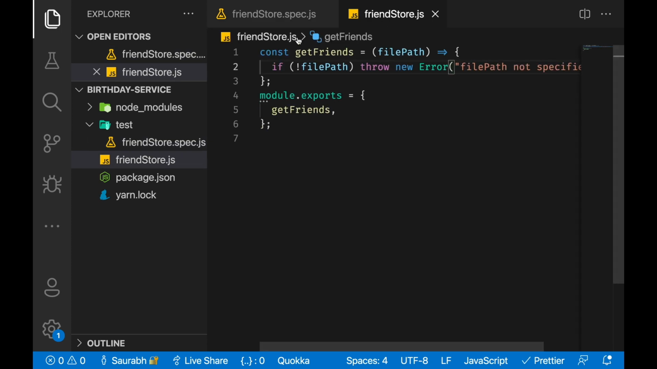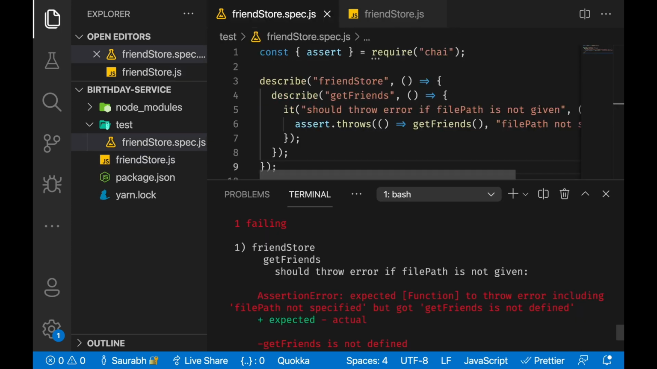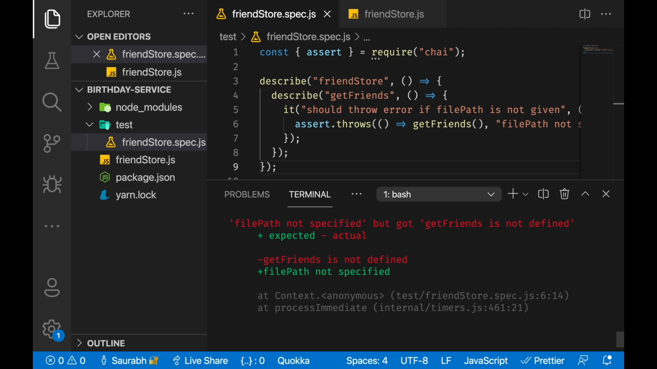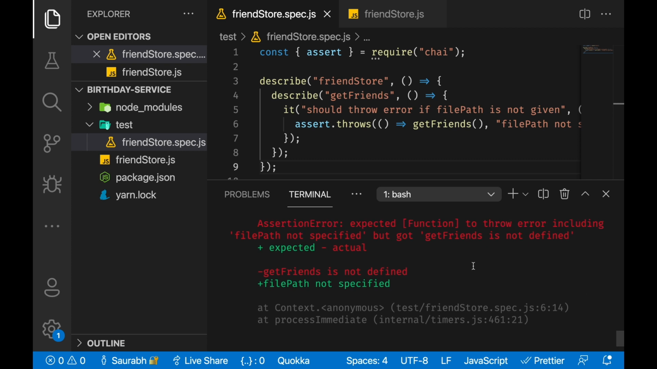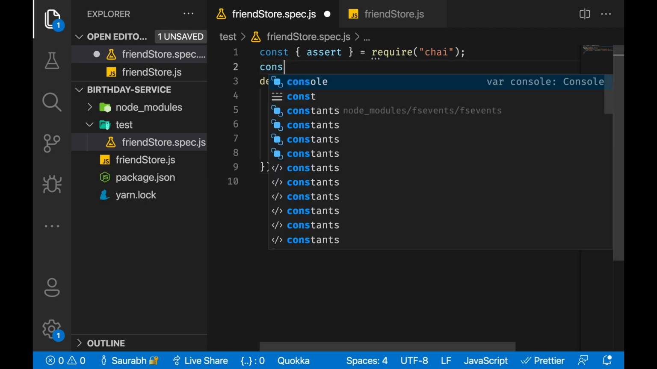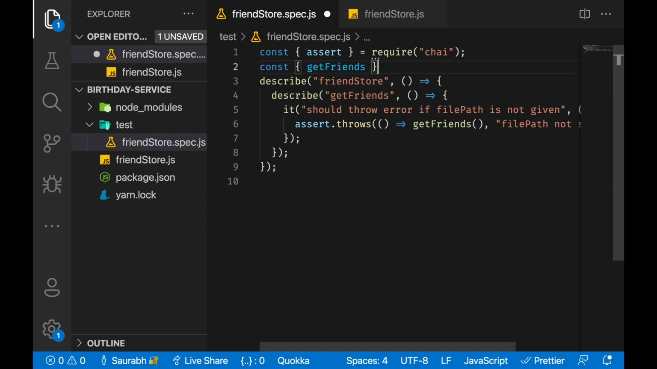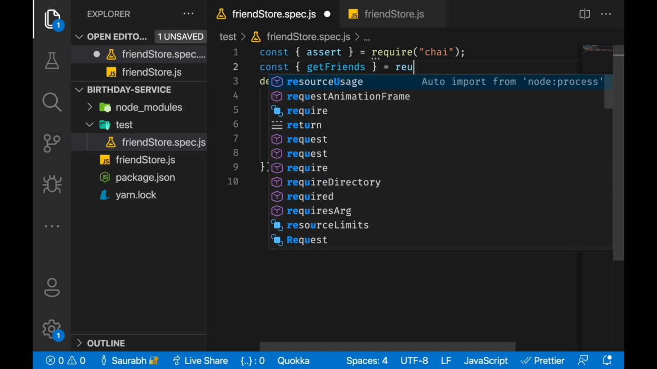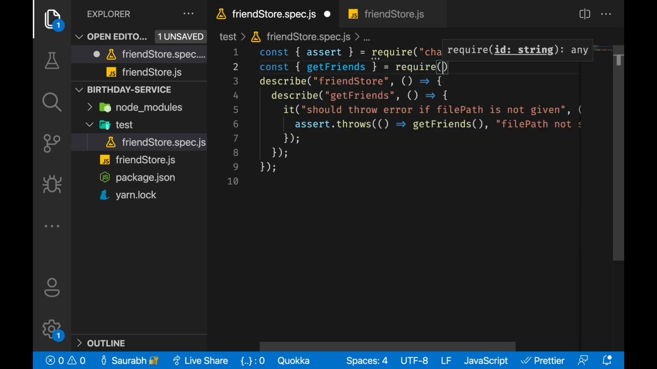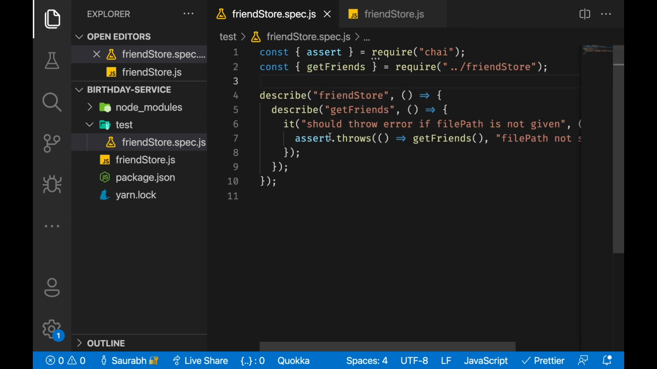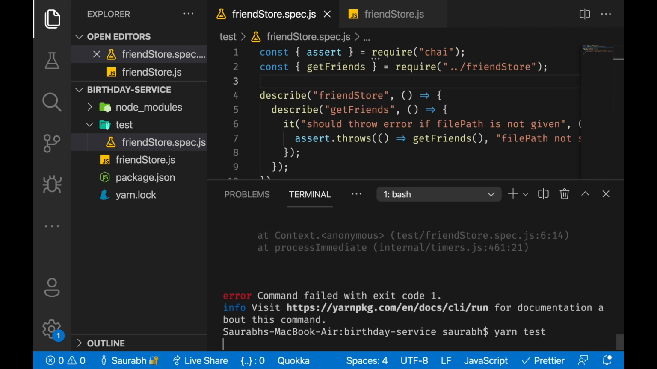Yes, so now let's run our test and see if it is passing or not. Sorry, we have not imported it here. getFriends, we will get it from our friend store. Yes, so now our test should run.